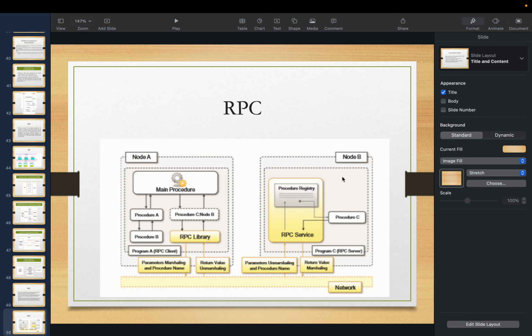So basically, this is the RPC server and this is the RPC client. The RPC server has many procedures registered in the procedure registry. Now the client says, run this procedure and give me the output, and it sends the parameters. The parameters are marshaled.